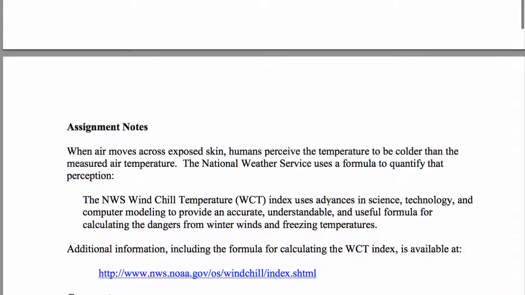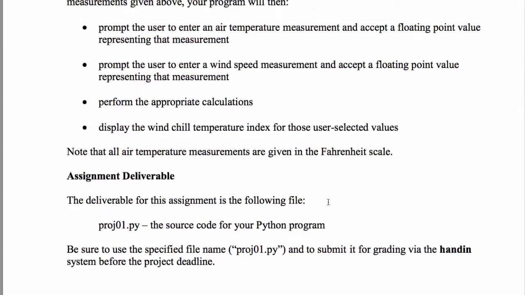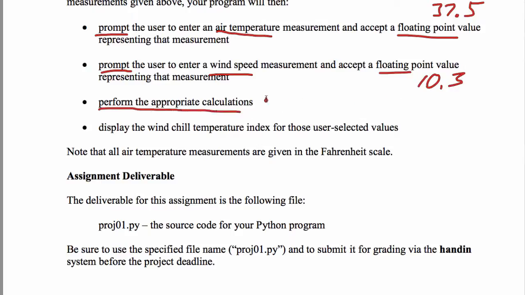And if we look earlier in the project, we get to see what we're being asked to do. You are going to prompt the user for an air temperature, right? And we're going to be dealing with this as a floating point. That's like a number that has a decimal point in it, like a 37.5. And then once we have that, then of course we have to ask the user to give us a wind speed measurement, again as another floating point value. Suppose it's 10.3, something like that. And then perform the calculations. What are the calculations? Hey, we already know how to do that because we just did it in our calculator.